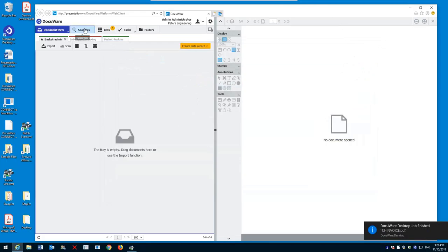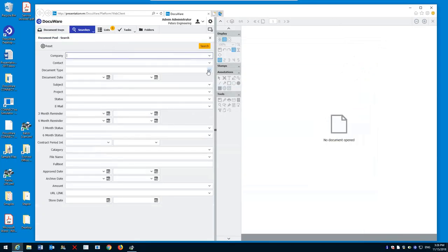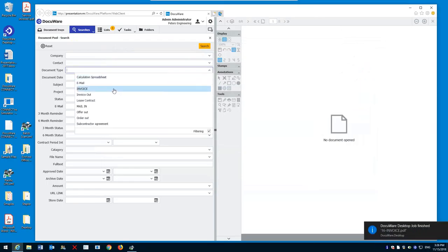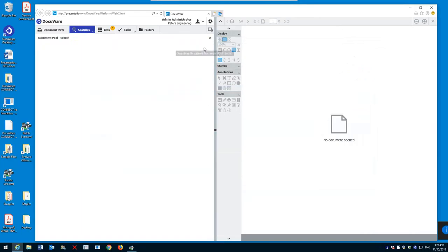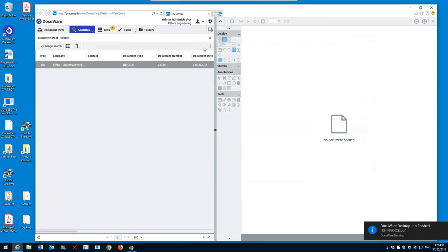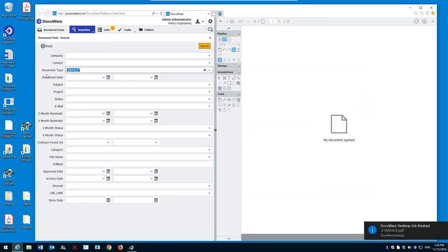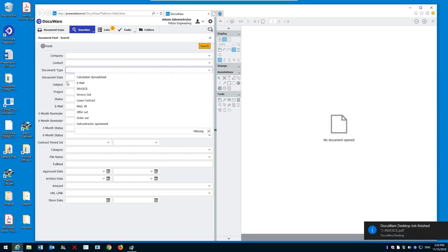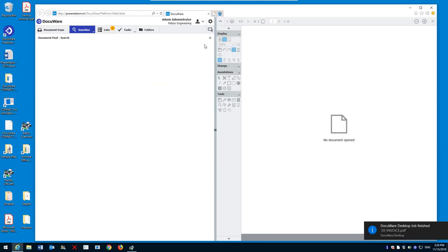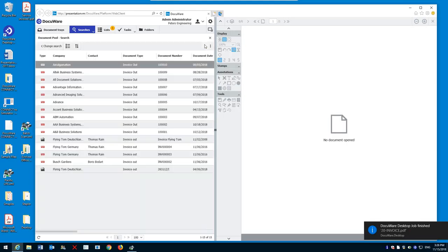So now if I go into my filing cabinet, and I'll do a search on my document type of invoice, click on search. And so far I only got one. Let's just try a different document type. I don't remember exactly what I selected the document type to be. Let's try invoice out. There we go. So now we're getting some of the documents. These are the documents that I just scanned.